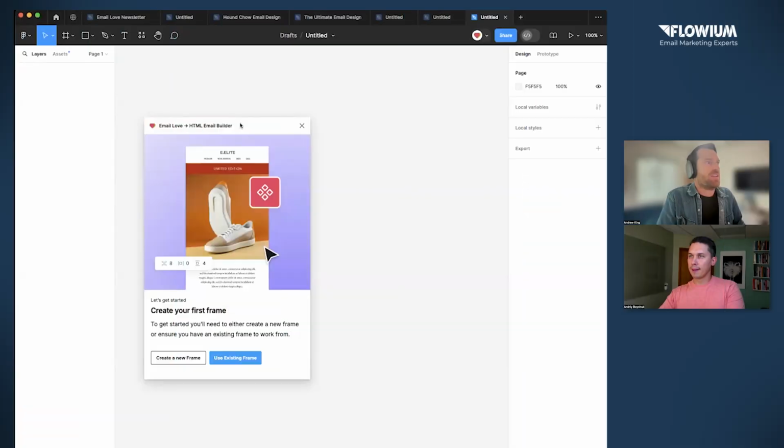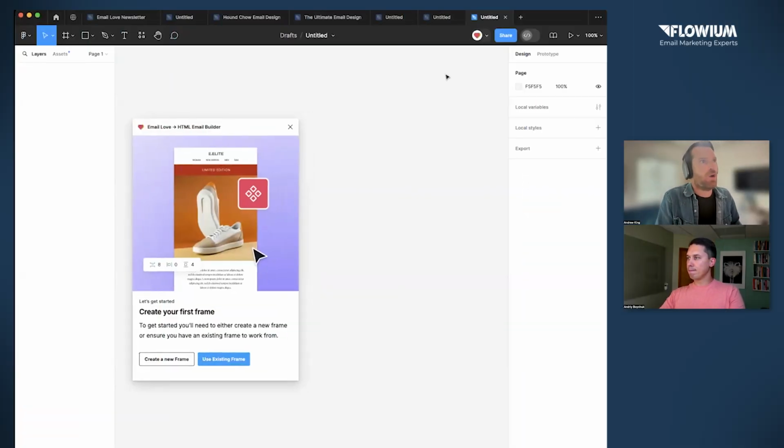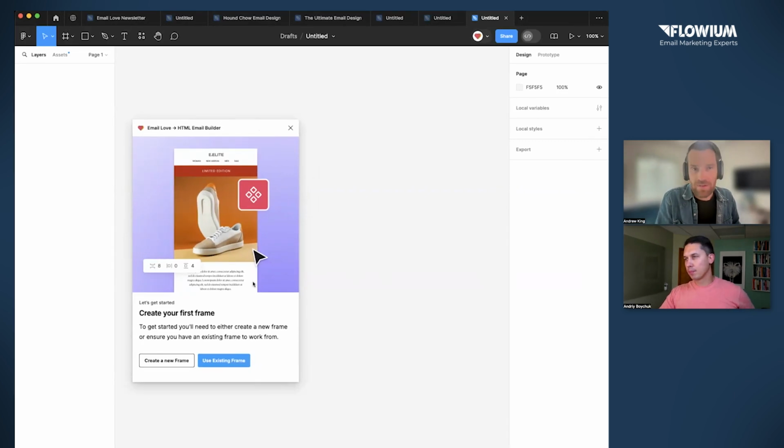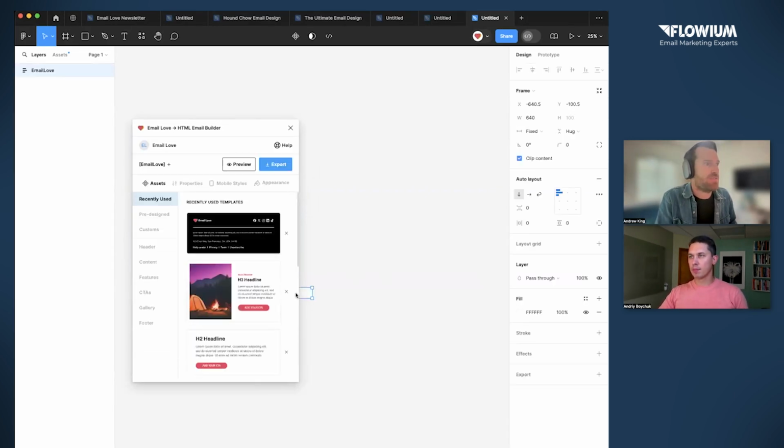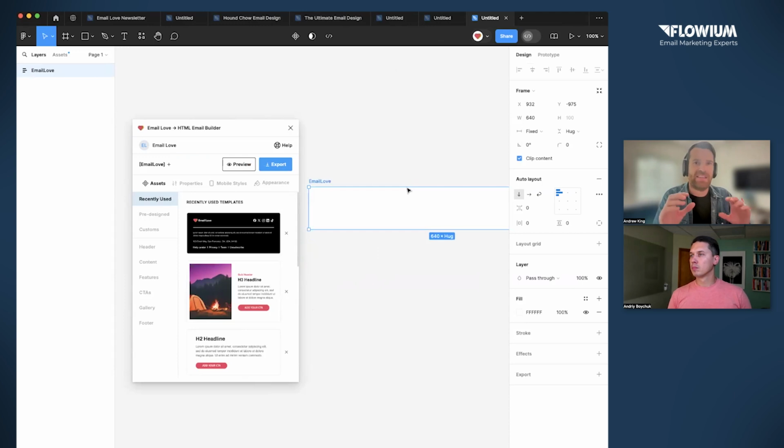Exactly. Okay, so this is Figma. I'll give you a quick demo of how it works. The first step is really to create a frame in Figma. As you can see here, this created a frame, and this is basically the container.